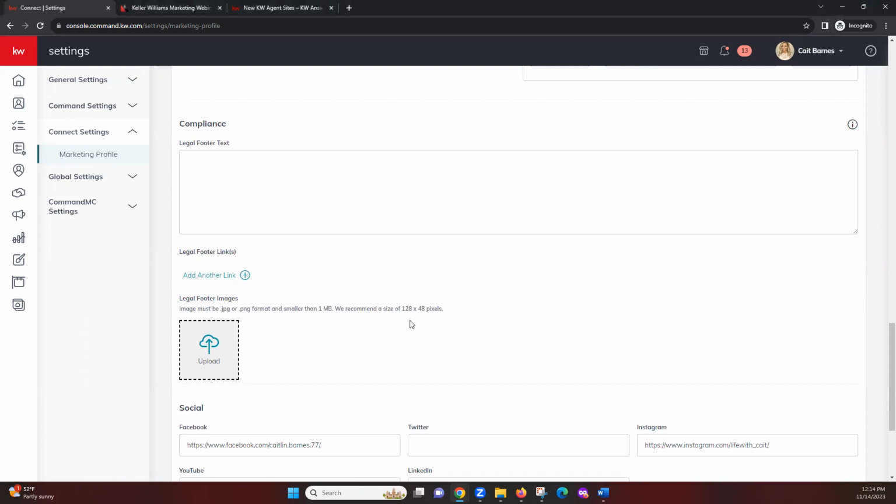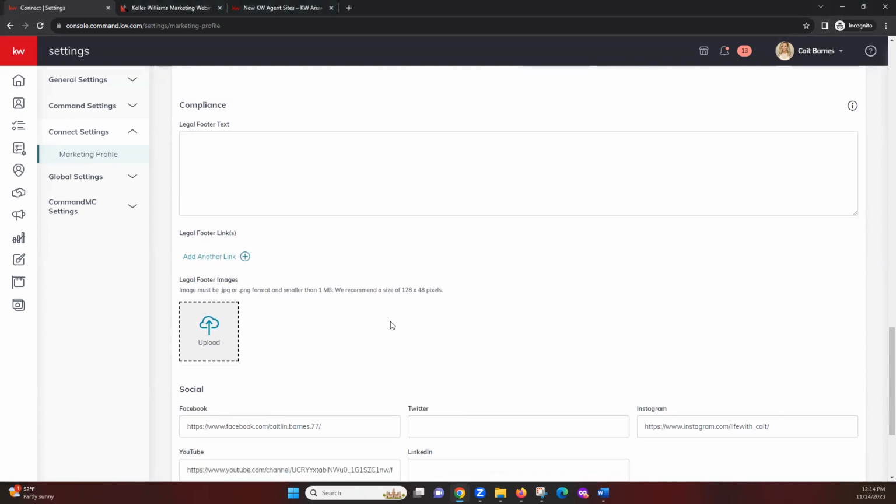Next, we have legal footer images. So you'll see here in the description that these are very small. They're only 128 by 48 pixels. So you probably don't want to use any of this for any advertising or things like that. But if your office has any images that are required, or if you want to add any designation logos in there, things like that, you can certainly do that.